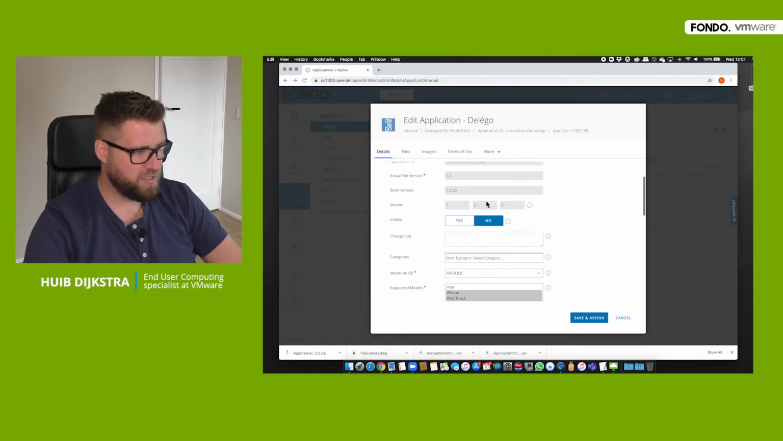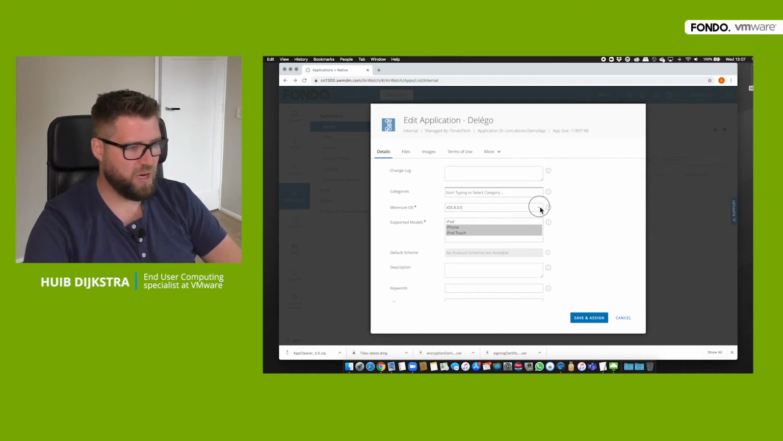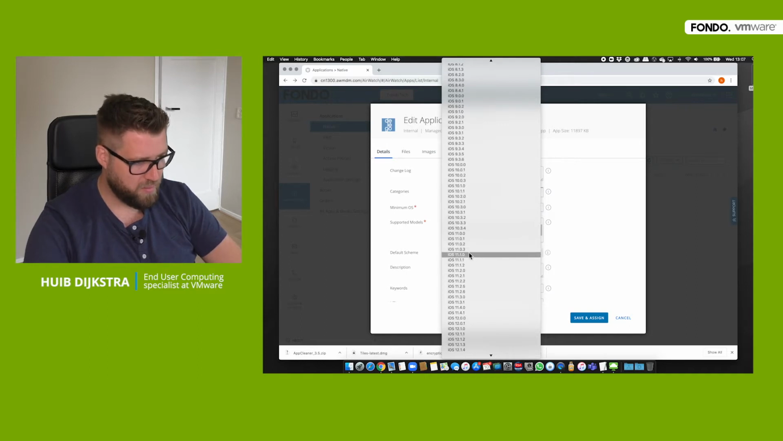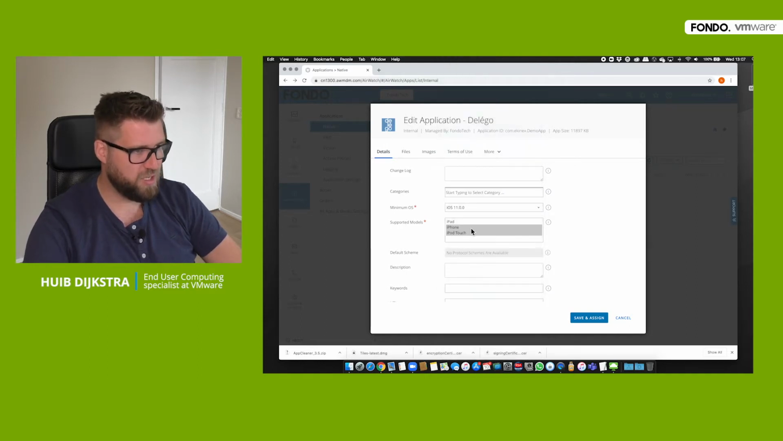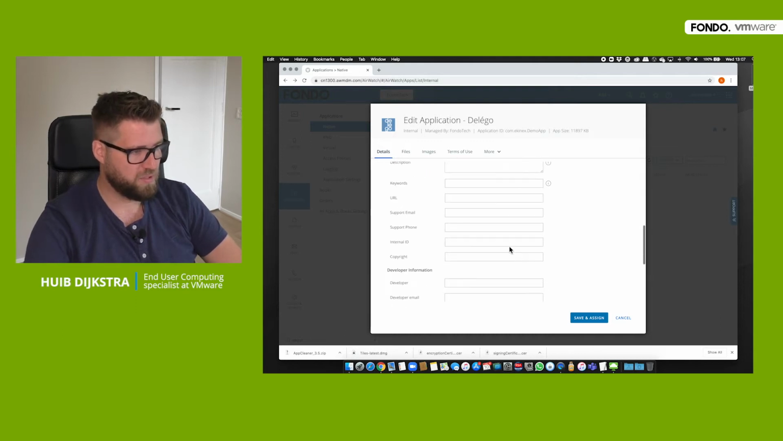In our case, you can select if the application is in beta or not. In our case, it's not. The minimum required iOS version, for us that's 11. So I'm going to select 11.0. And I only want to have this for the iPhone, as our application isn't iPad compatible.